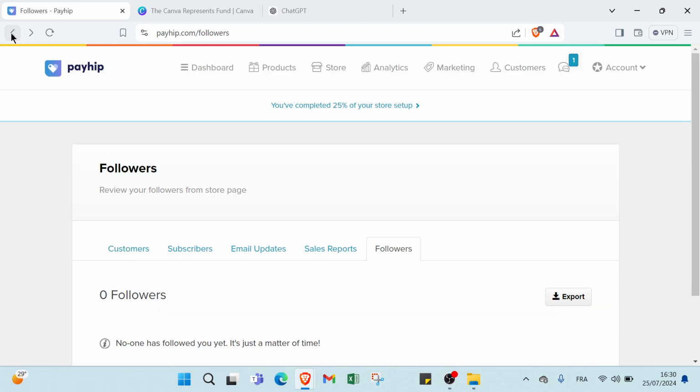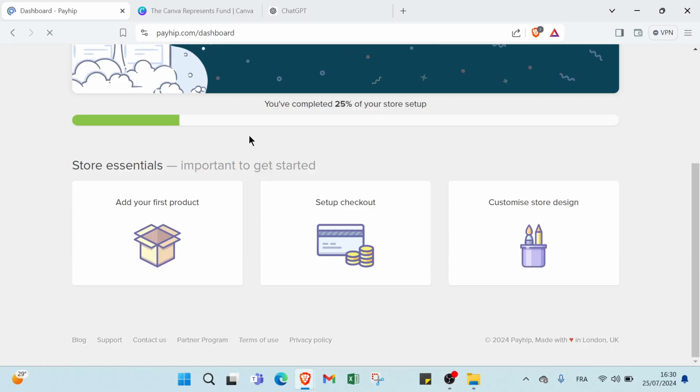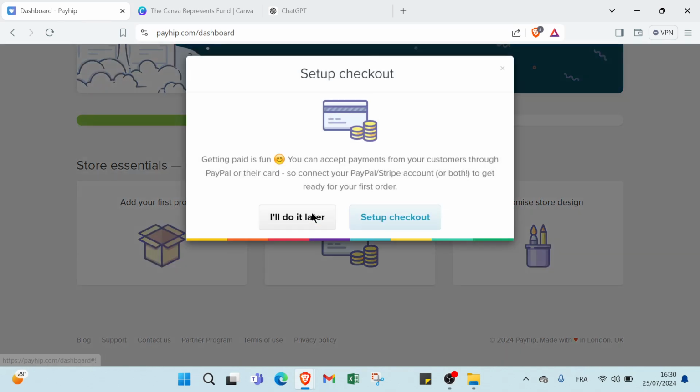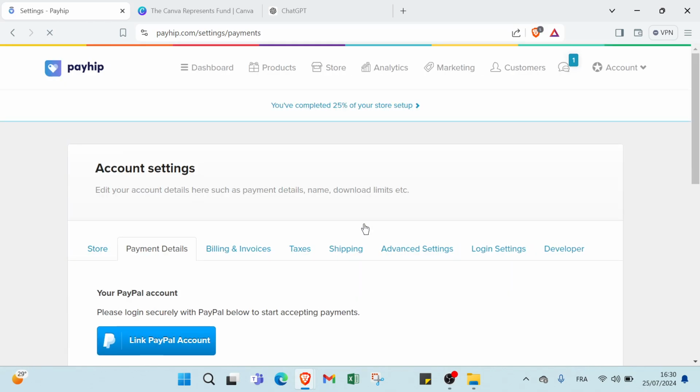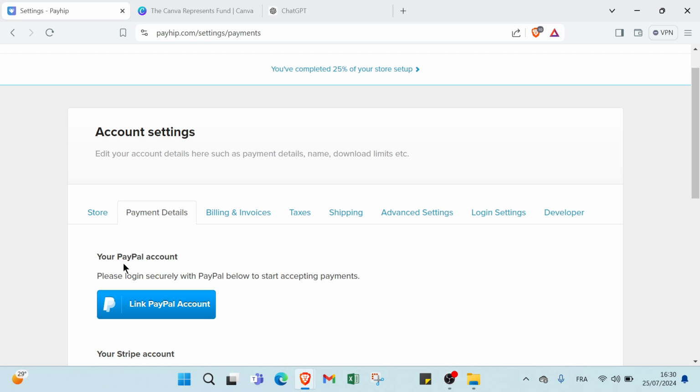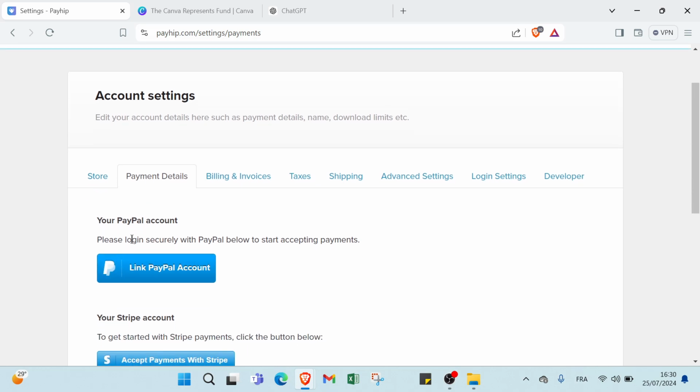to the home page. Then if you add your first product and you modify it with all these steps, let's click over setup checkout. So the second one we have here, you can choose your PayPal account. Please log in securely with PayPal below to start accepting payments.